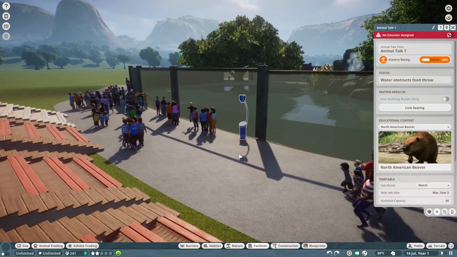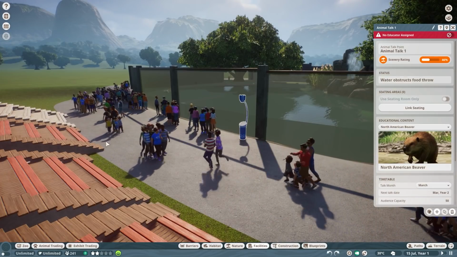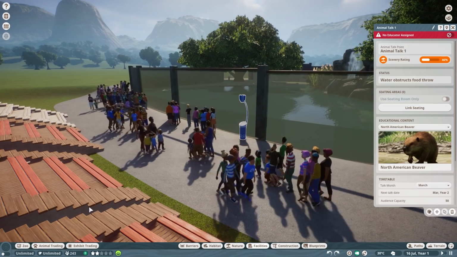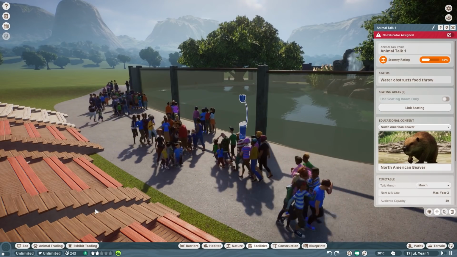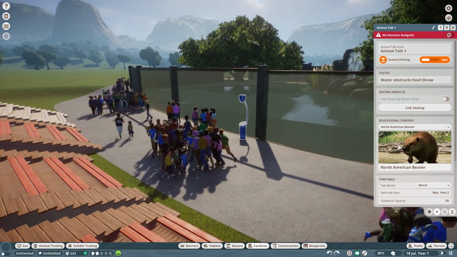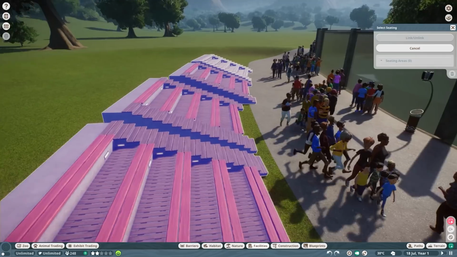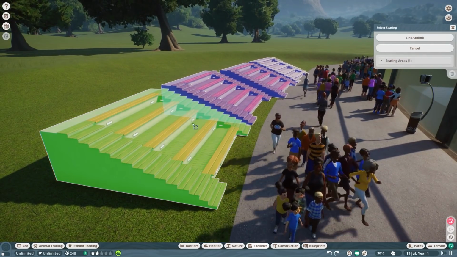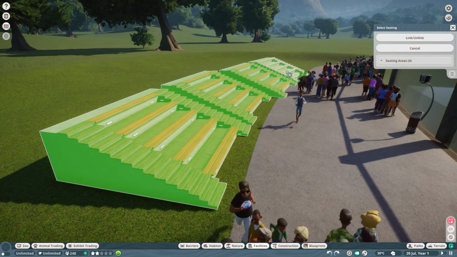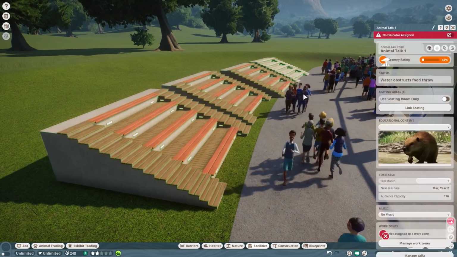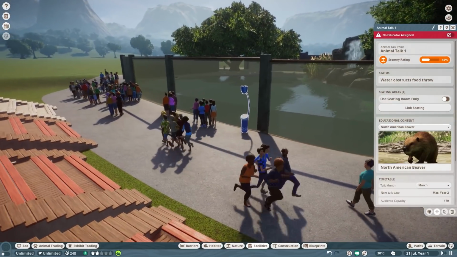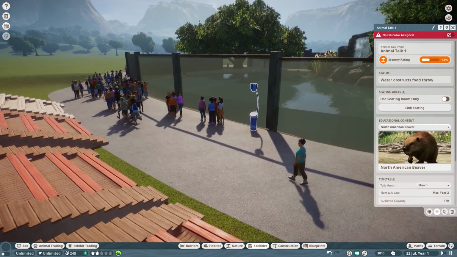You can use both of them, so people standing around it and sitting on the seating area, or you can have them only sitting at this seating area. So we're going to link these seating areas right over here. 1, 2, 3, and 4. And we're going to link them all to this educational animal talking point.